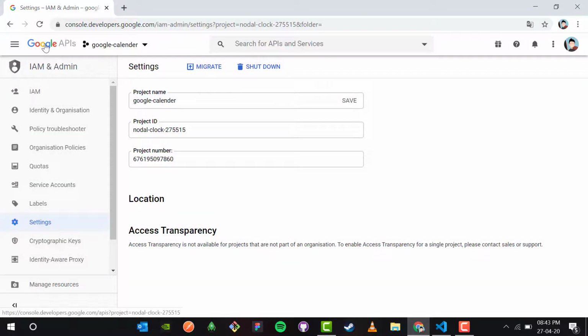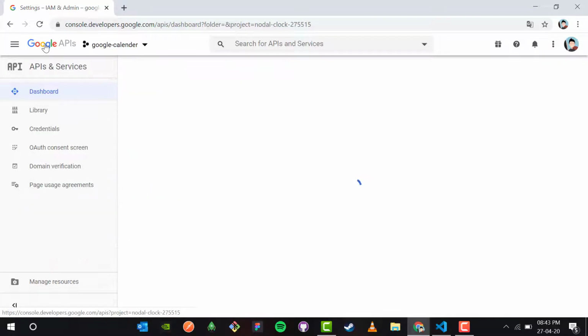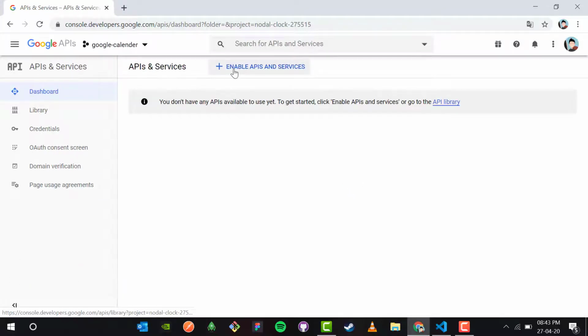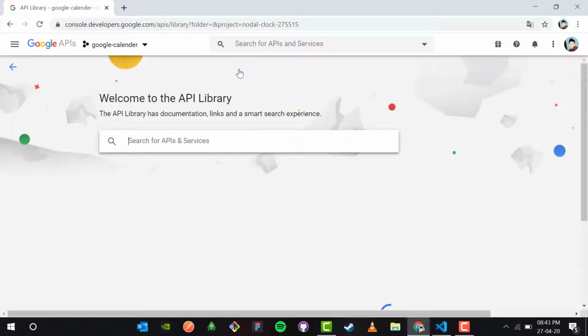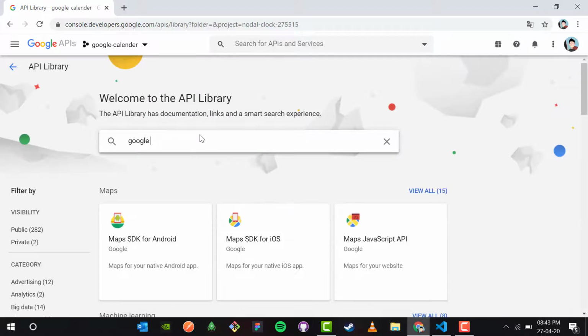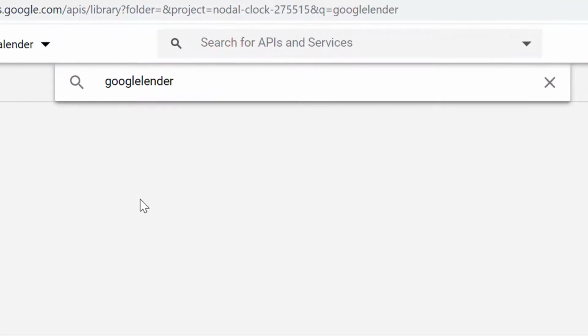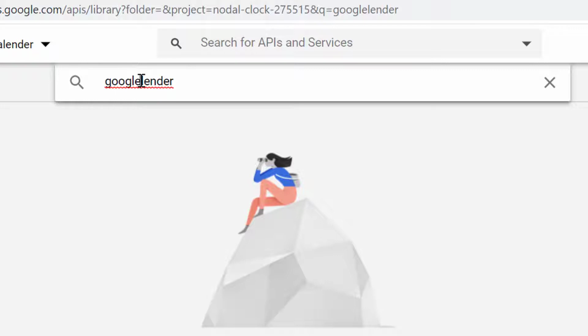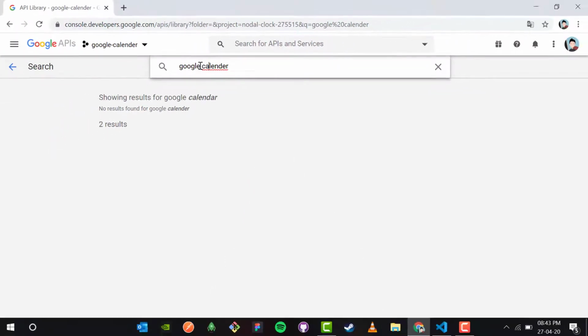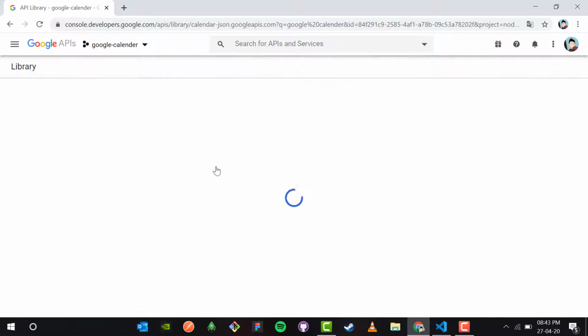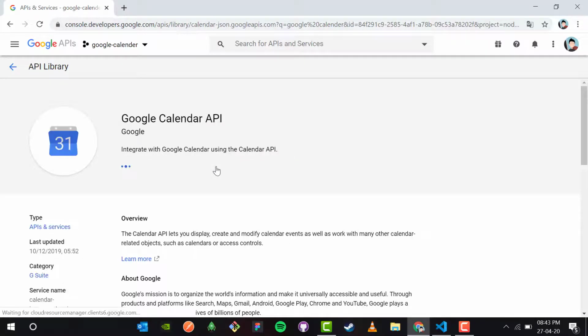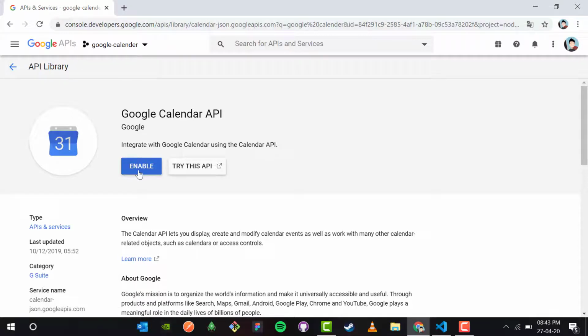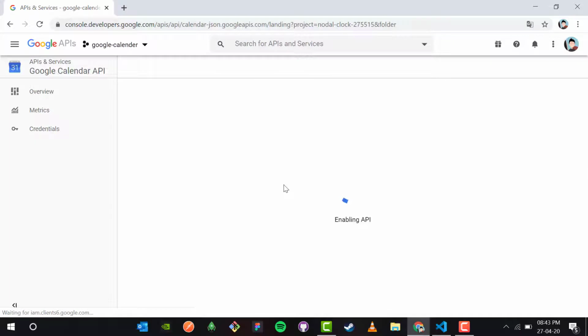So inside Google APIs, click the Google APIs and click enable APIs. This will enable Google Calendar. So search for Google Calendar API, and then enable this API. Once done, our project will be able to use and fetch data from the Google Calendar API.